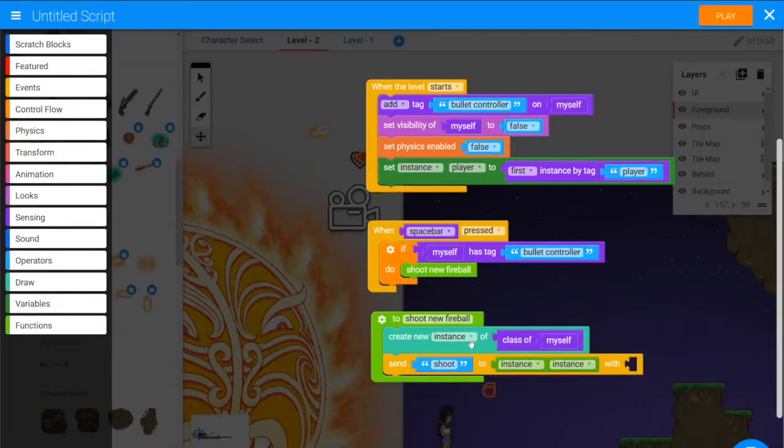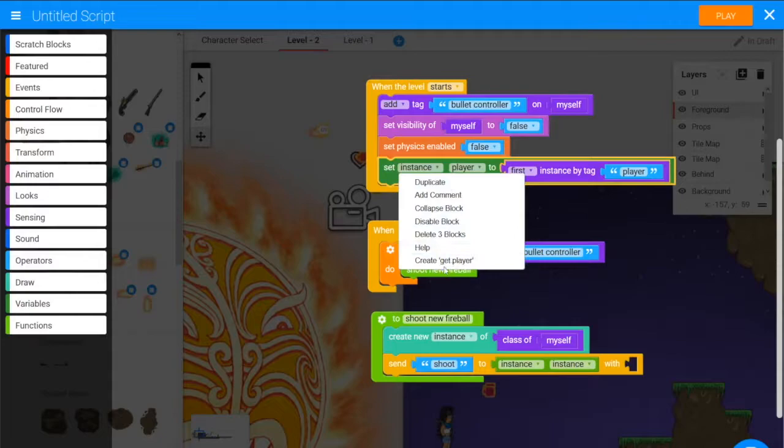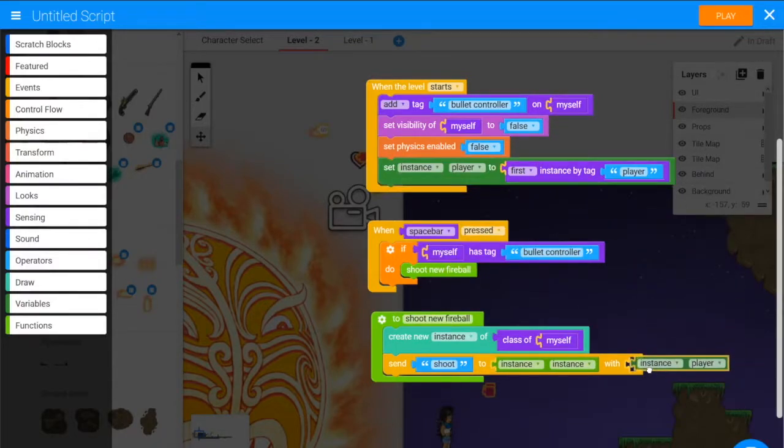And what we want to do is tell this clone who the player is. Good thing the master object has saved the player when the level started. So we can right click on instance player, get player, put that in there. So when the new fireball clone is created, the master fireball says this is who the player is.